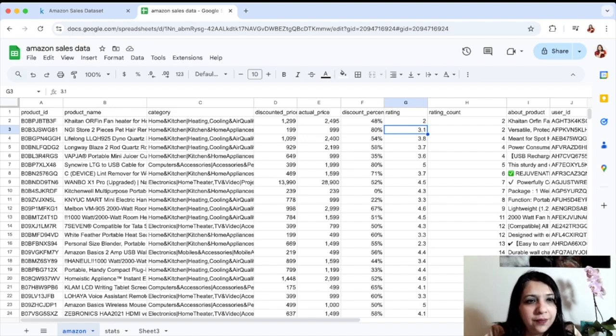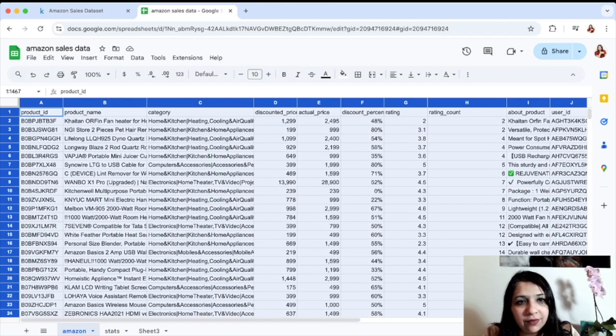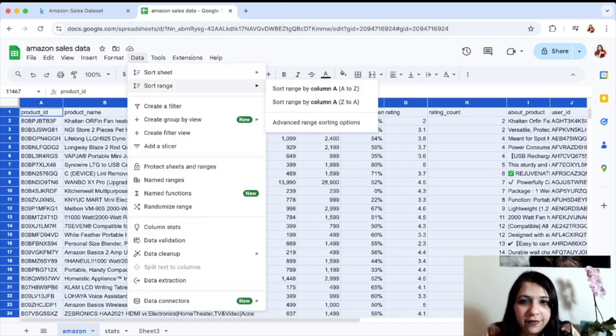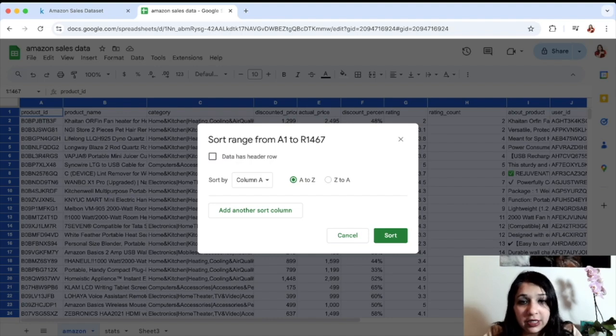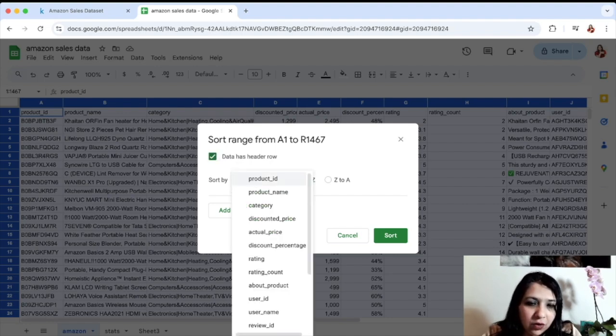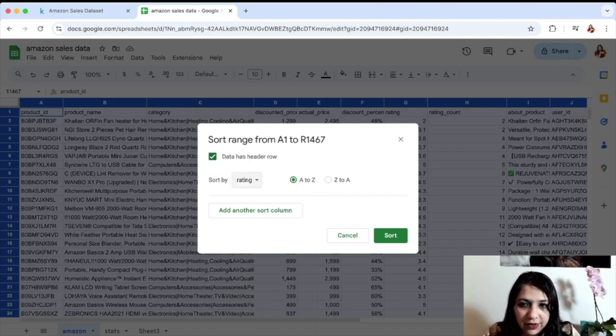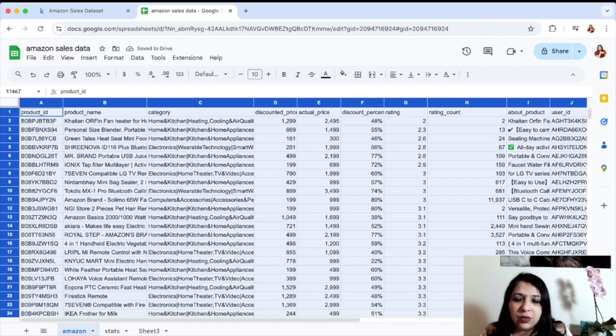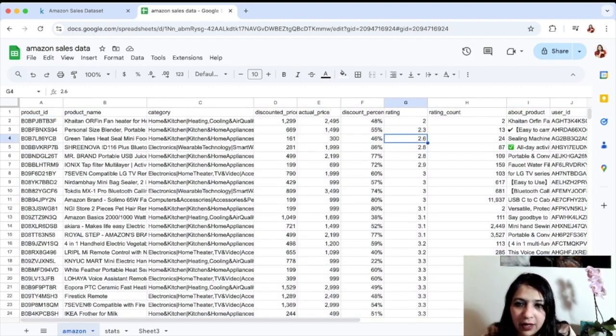Let's actually do that. So we select the data, go to Data, Sort range, and advanced range sorting options. Data has a header row. And this time we want to sort according to rating, A to Z, so smallest is first. And then we come here. And actually the values for 2 and 2 point something are very few. If you just select them and click on this tab and click count, you can see that there are only 6 elements which are rating 2 to 2.9.